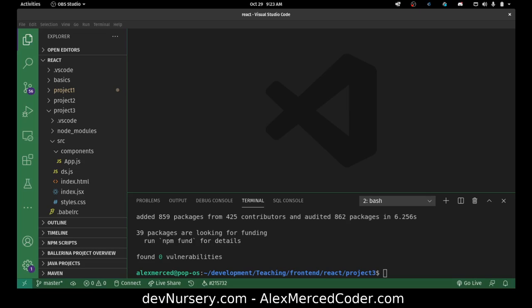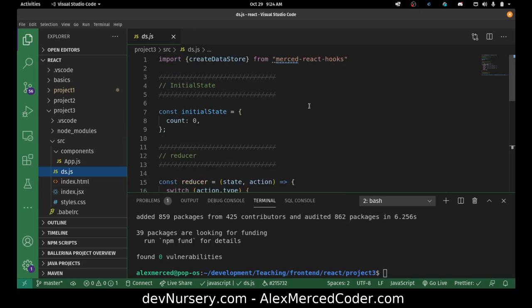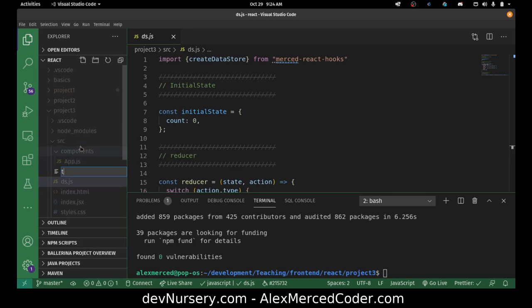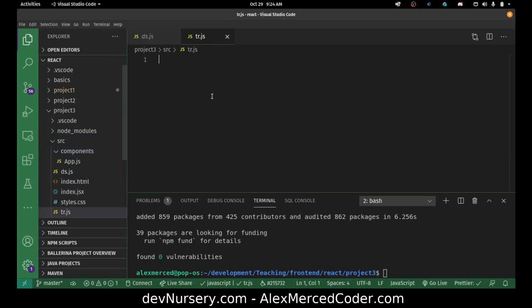So I just updated the library, and let's take a look. So this is like withDataStore, right? So I created this with data store. What I'm going to do is create a new file called tr, for taskrunner.js, and here we're going to use the task runner.